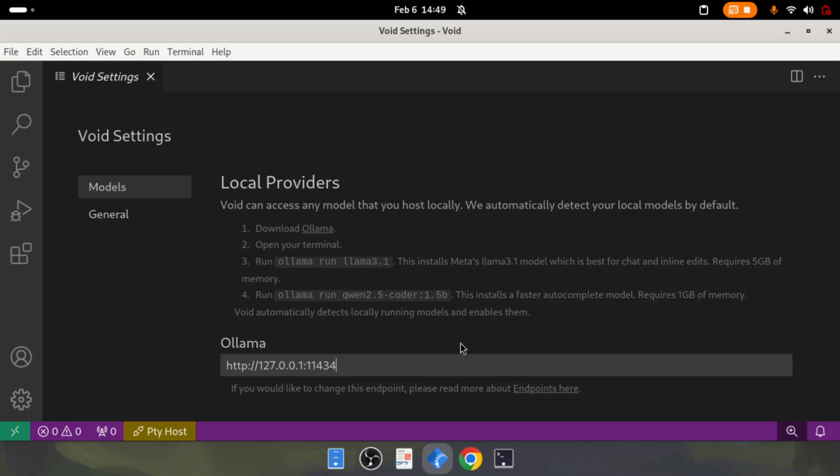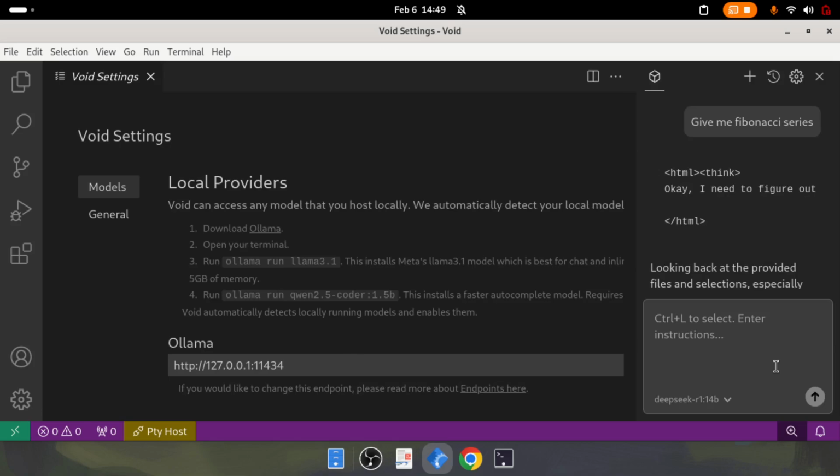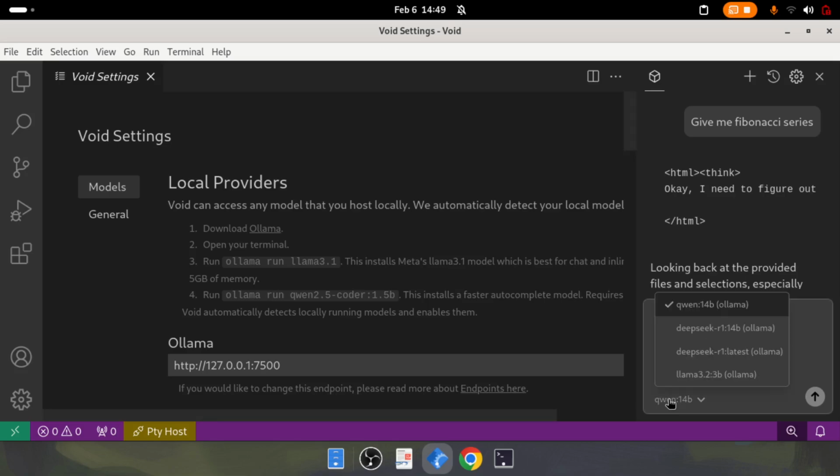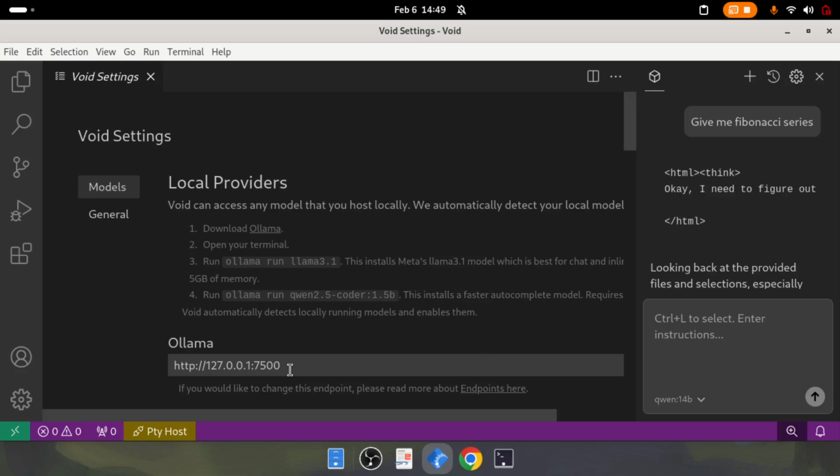And if I now look at the chat window, you will see that once I have changed it to 11434, I see only Llama 3.2 1 billion model. But if I change it to 7500 port, and give it a second, you will see that I'll be having 4 models. So these 4 models and this 7500 port is actually tunneling to my GPU server. I'll be discussing how that works in a couple of seconds.